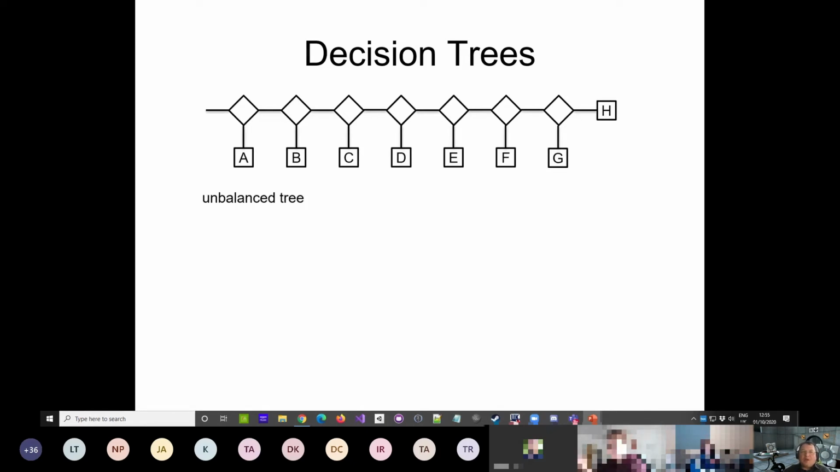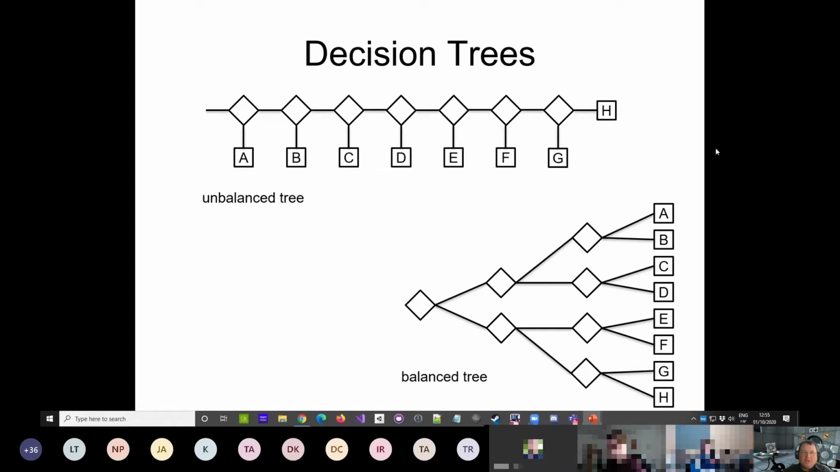Here is another example of something that may happen to a tree. In the upper picture, you have the unbalanced tree. What is an unbalanced tree? If you imagine how the game would go through this decision tree, it would check this decision point, perhaps do A, but perhaps not. So go ahead to B, to this decision.